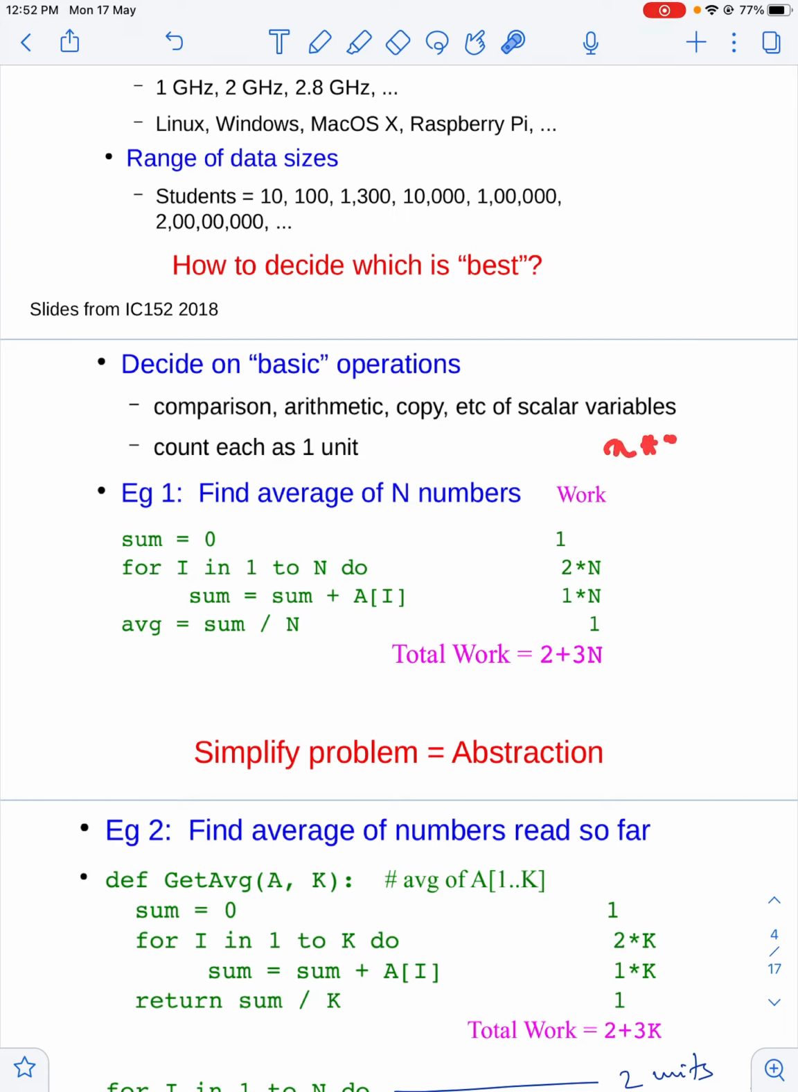the multiplication operation probably requires more work than x plus y, right? So actually this assumption is not really valid, but to make our analysis simple, we will assume that all arithmetic operations, comparison operations, that is if a greater than b, that kind of comparison operations, and copying operations, that is if you want to do x is equal to y, you want to assign the value of y to x. Those kind of copy operations, whenever scalar variables are present, we are going to count all of them as 1 unit. So it is important that we are talking about scalar variables.